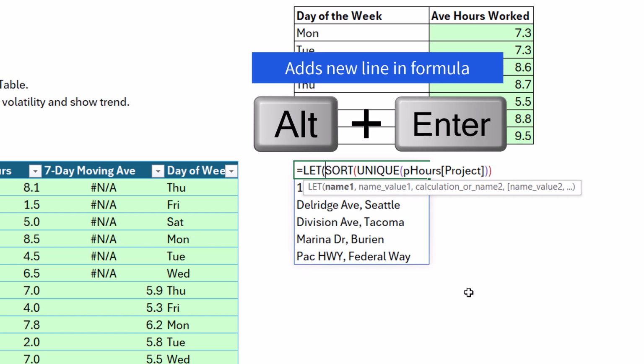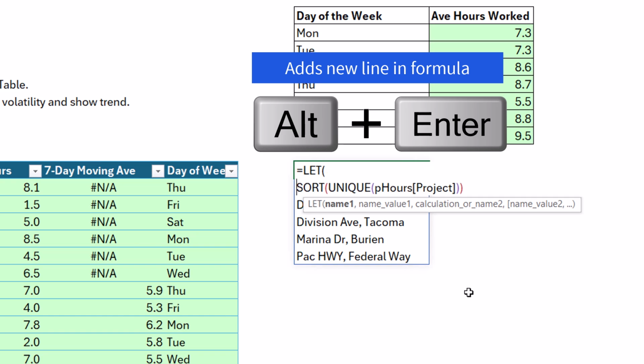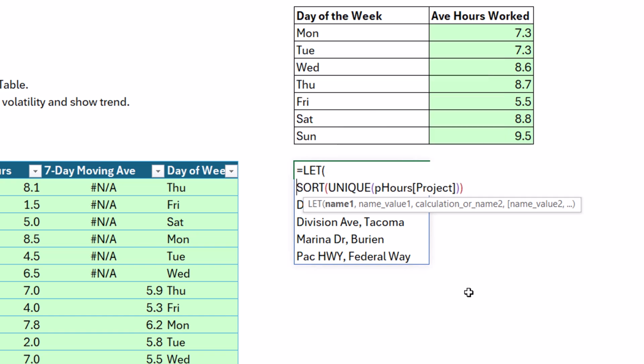Now, I'm going to Alt-Enter for each new variable. I'm going to add a new line so it's easy to read. And as we see right here, we can name the variable, and then in the next argument, we say what that variable represents. When naming, you can basically go 2 ways. You could give it a full name, something like unique product list. And now when I type a comma, that variable name represents the formula element in name value 1.